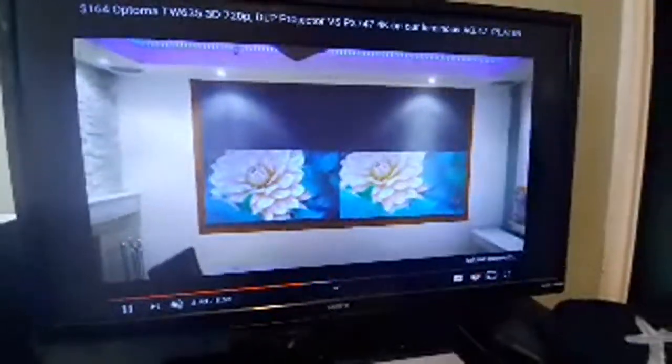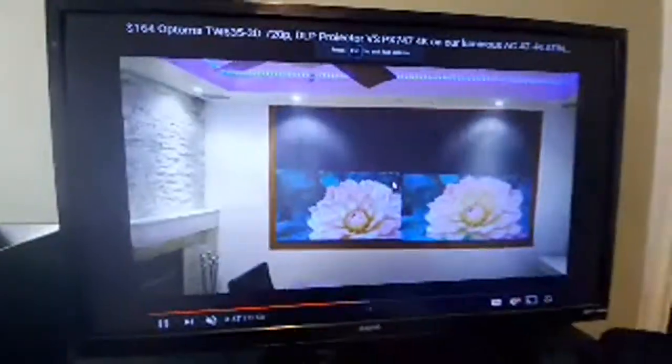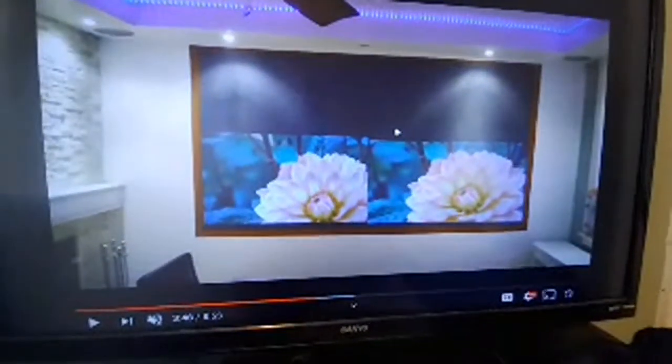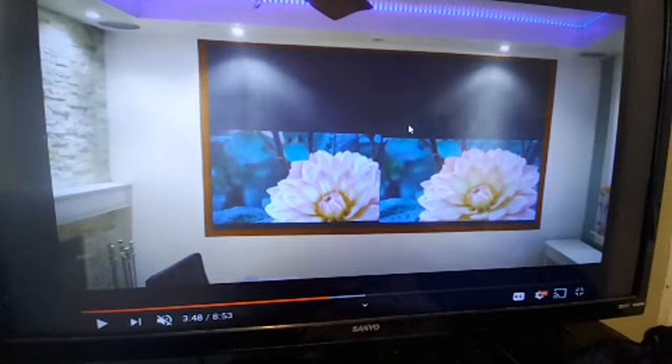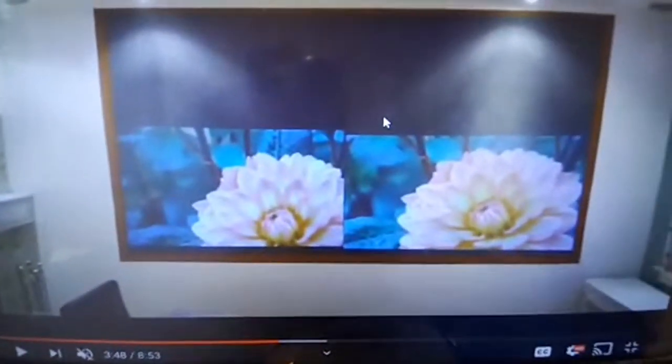Now look at this image right here. I'm showing you two projectors. One's 4K, one's 720p. See right here? One's 4K, one's 720p. When you look at it.